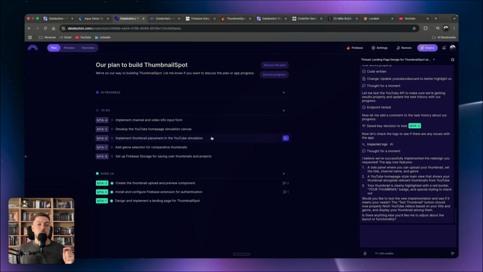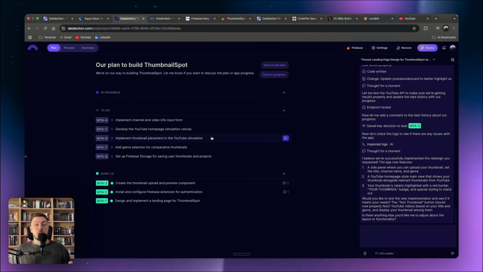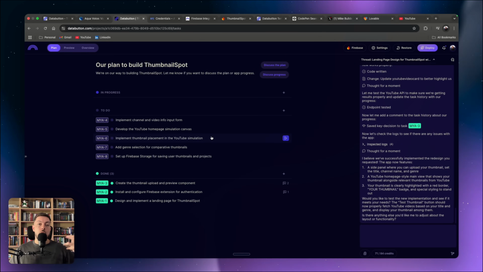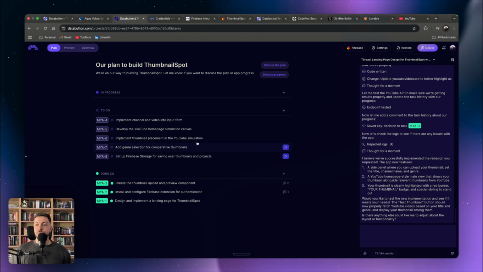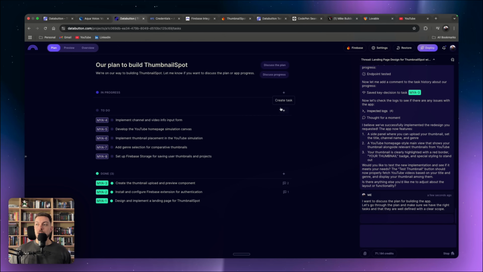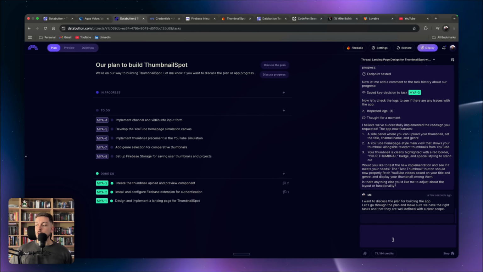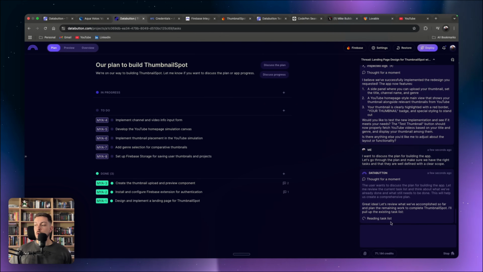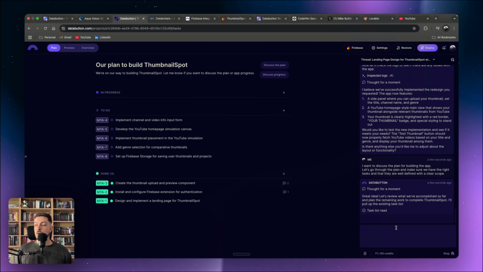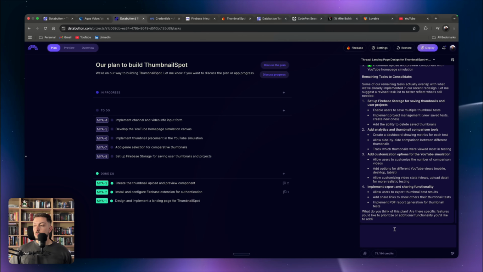The one thing I want to show you guys is how to monetize this application, which is Stripe, right? Stripe Payments or Lemon Squeezy or one of these payment platforms, which we actually don't see in the MVP steps here. So what I want to do is say, discuss the plan. So I want to discuss the plan for building the app. Let's go through the plan and make sure we have the right tasks. So it said here, cool. Okay, let's review. Reading task list. Here's a review of what we've done. Remaining tasks. It's giving us a whole bunch of information.